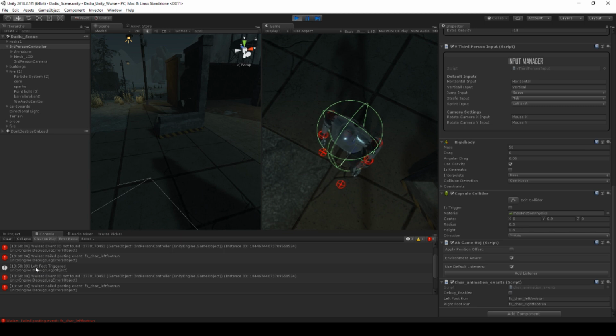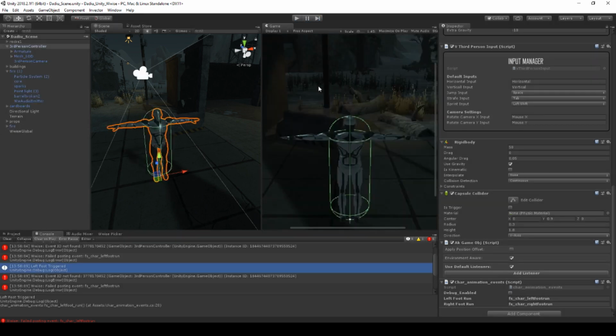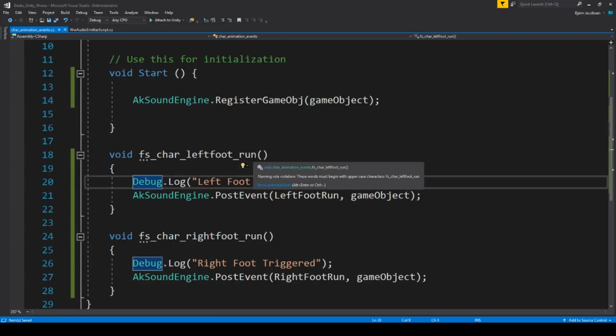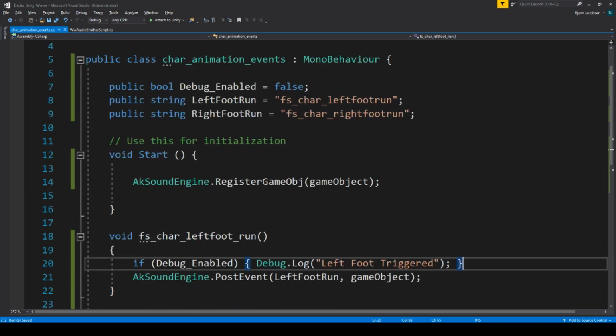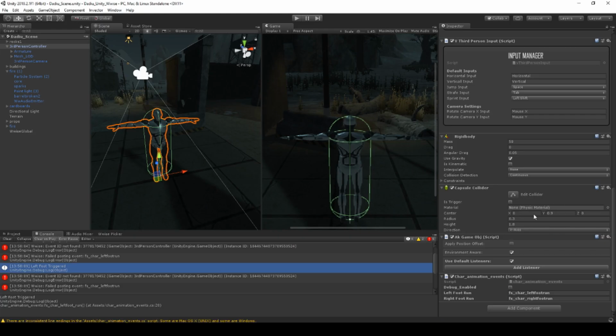But we don't want this message here to be triggered every time we take a step. And that's why we wrote the debug log Boolean that we can then put in. Because before this, we can say if debug enabled, and then curly brackets, like this. This means that if debug is enabled, if this one is set to true, if this is ticked here, yes or no, then these messages will not occur right now, and if we enable it, these messages will occur.